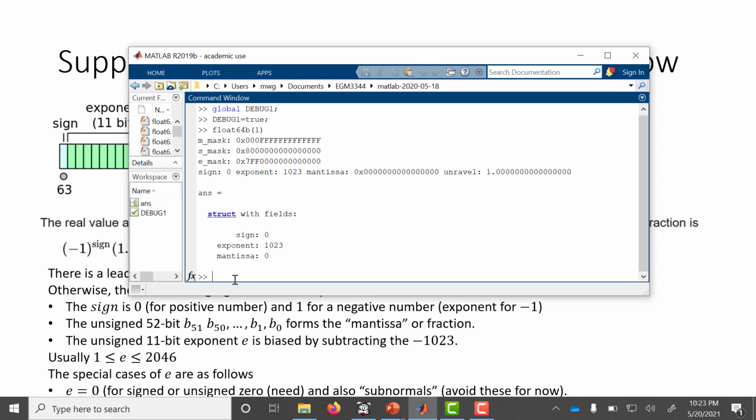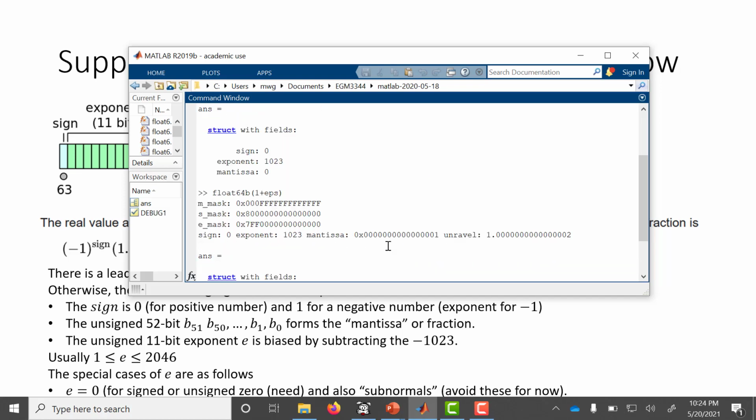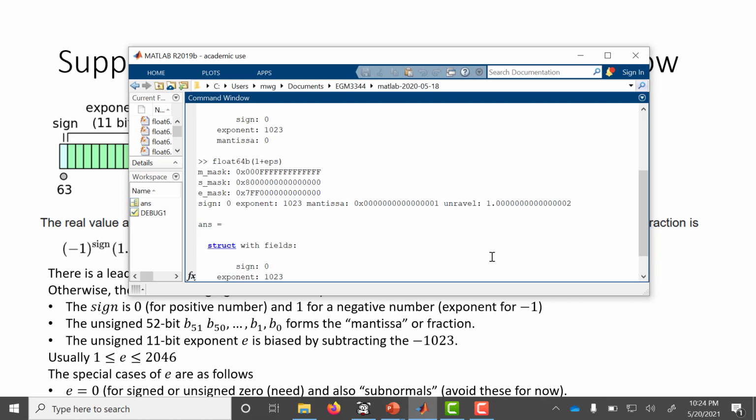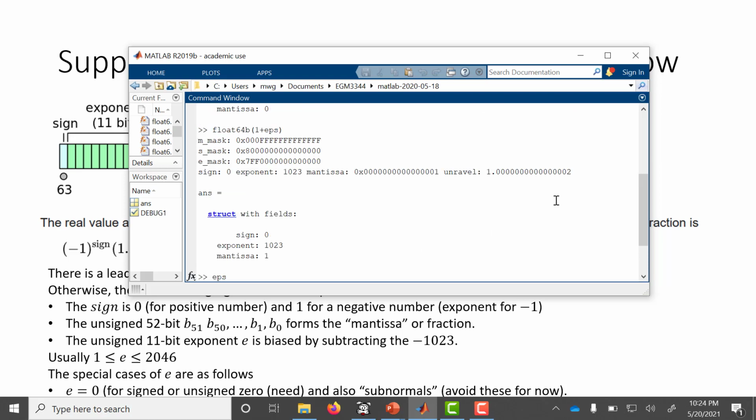Okay, so I thought I would do a float64b of 1 plus eps. Let's see what that looks like. The masks are going to be the same every time, quite frankly. The mantissa here is 1. I am 1 more than I was before. Before, with a perfect 1, I had all zeros for the mantissa. Here I have the next highest, and that would be just the 1 in the 1 position. And when I unravel it, that is where I'm picking up the epsilon notation there, because remember, eps is going to be 2 and change times 10 to the minus 16, so that's why that 2 is there. So that's 1 plus eps.